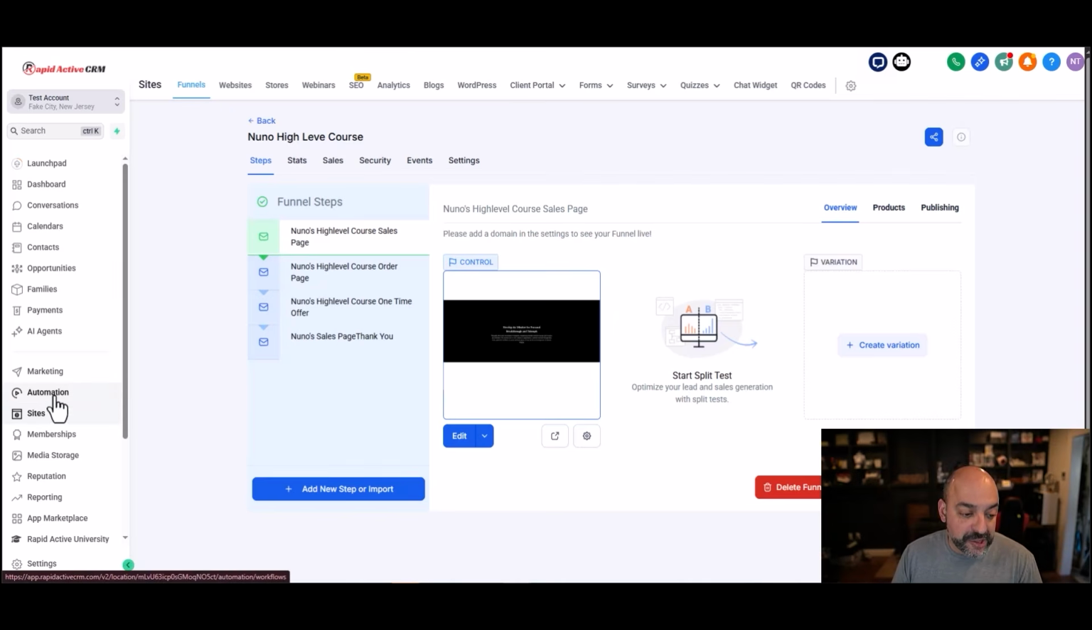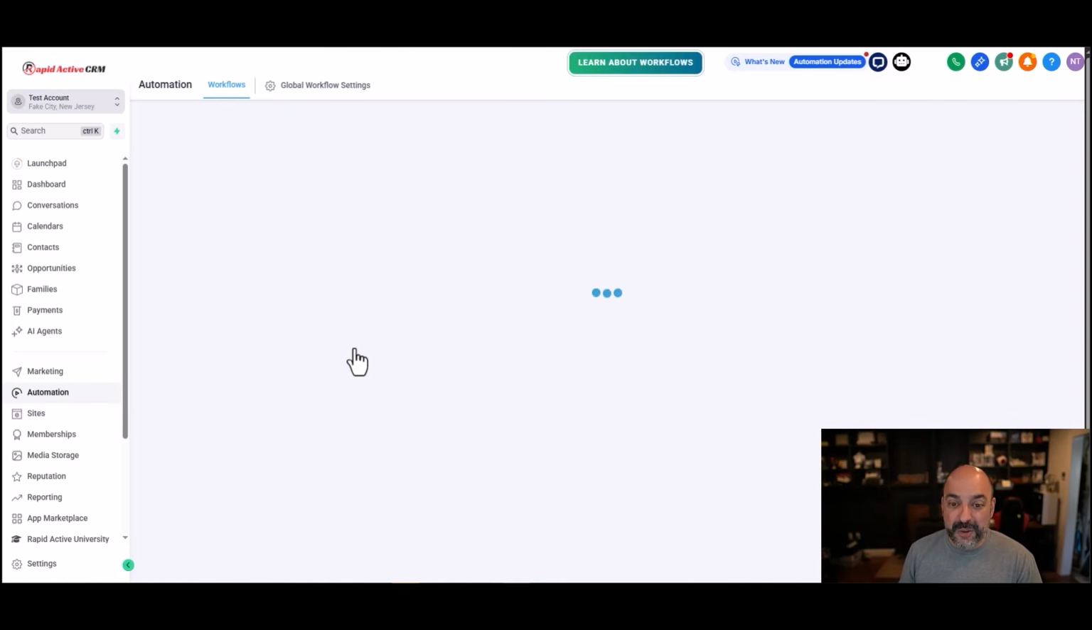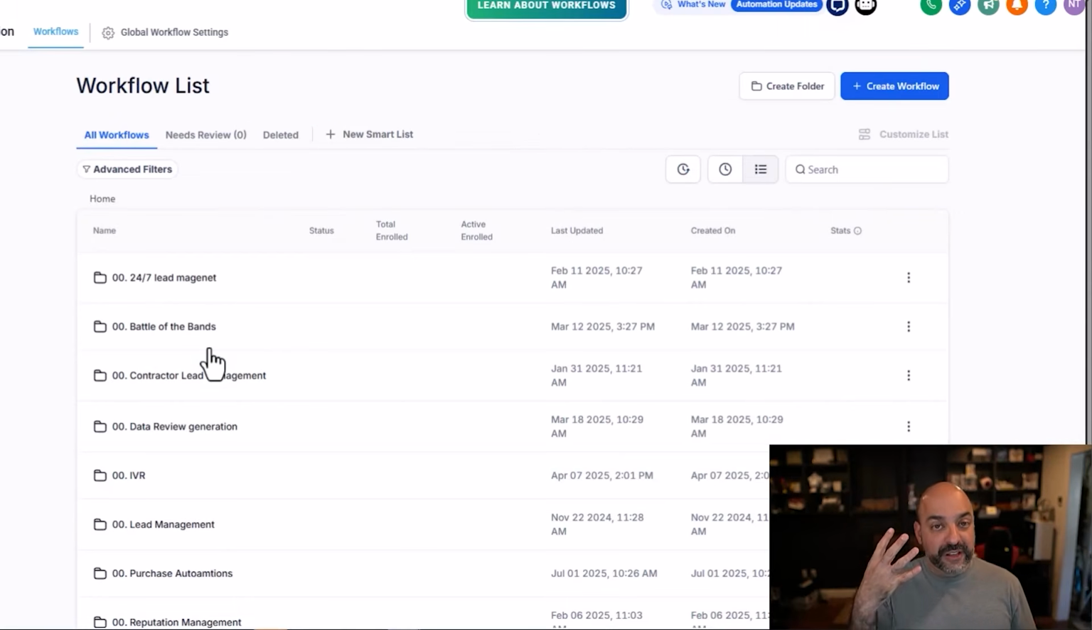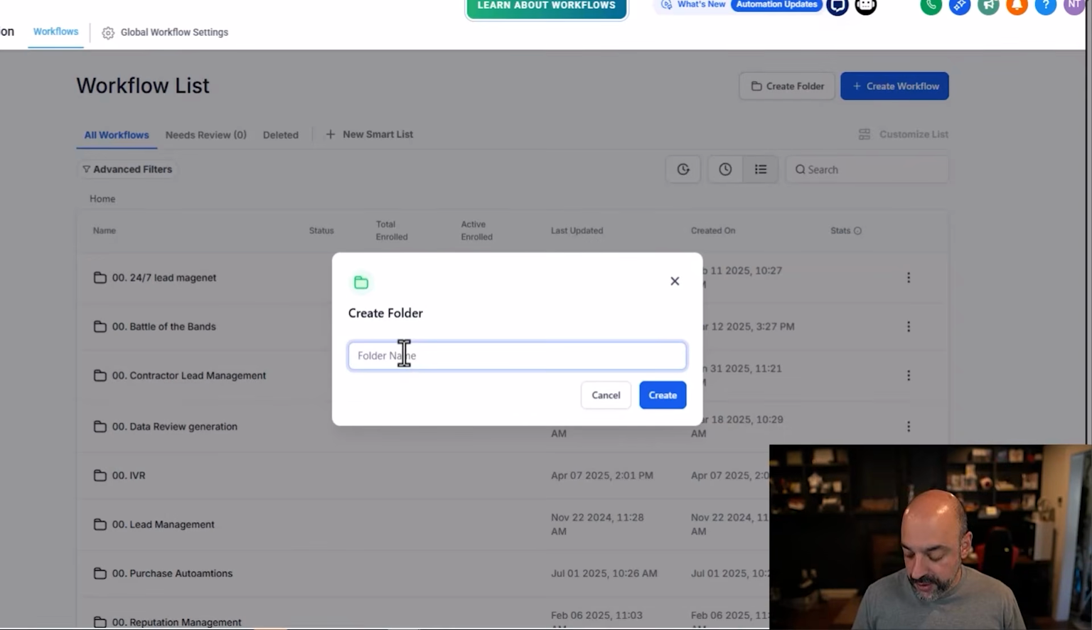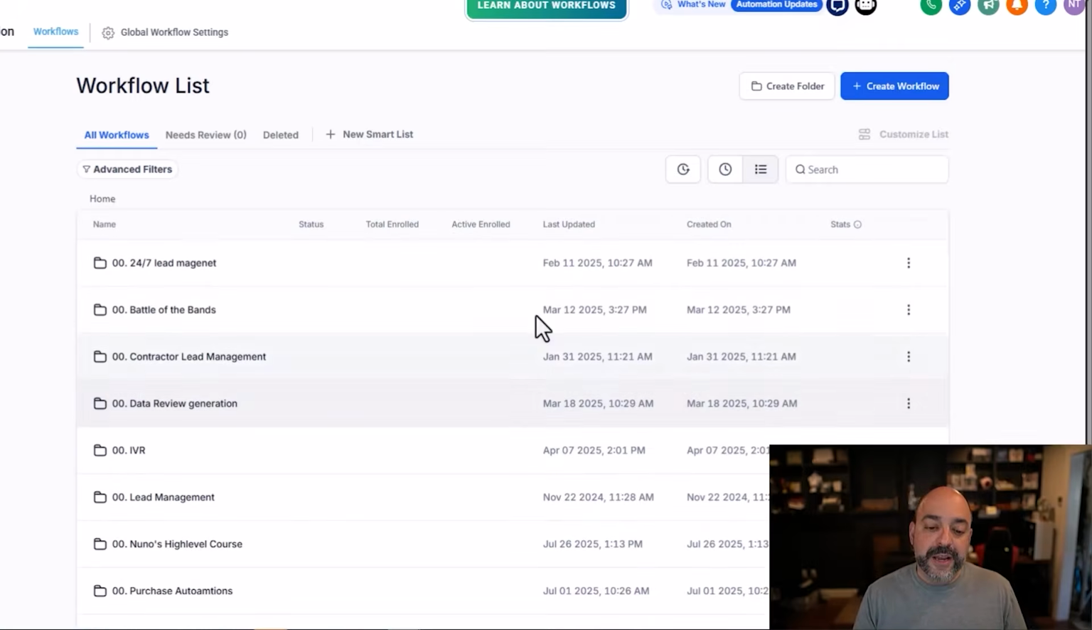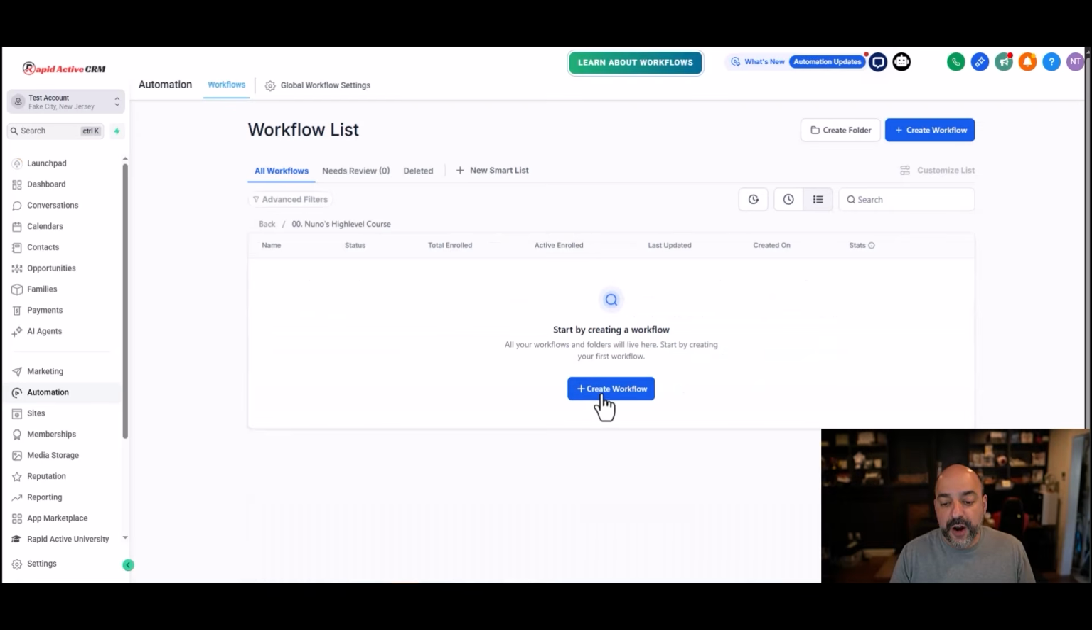Now, you're going to come into automations and we're going to start building our whole entire automation suite. Now, we're going to have basically 4 automations and then we're going to have a couple of extras just to kind of understand how all this works. First is we're going to create a folder, 00, Nuno's High-Level Course. All right, we're going to hit create, come over here, and we're going to create our first workflow.